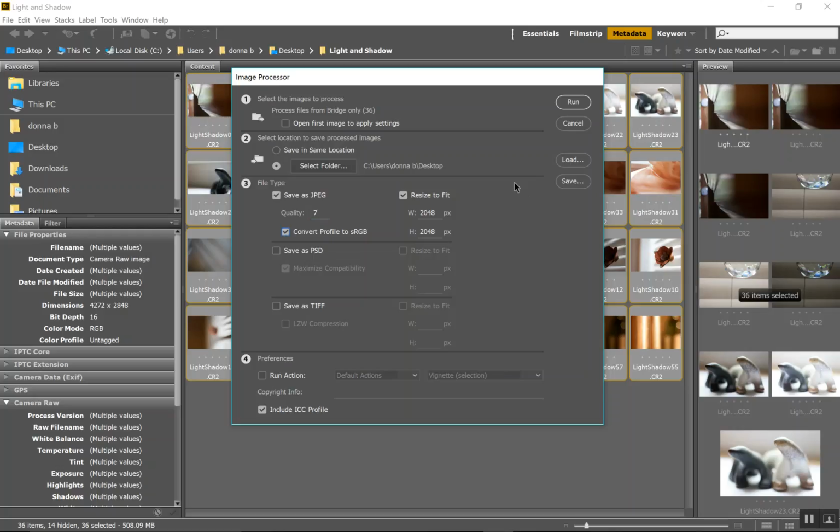So we're not going to save as PDF, PSD, or save as TIFF. We're not going to run any actions. And so this number 2 and number 3 are the main things you have to look at here. And then click Run.